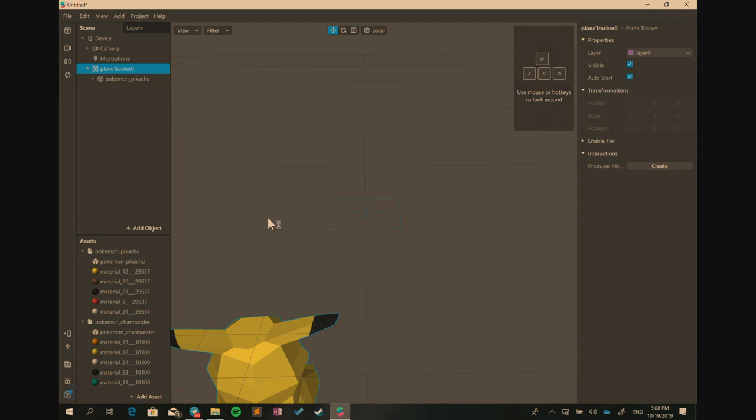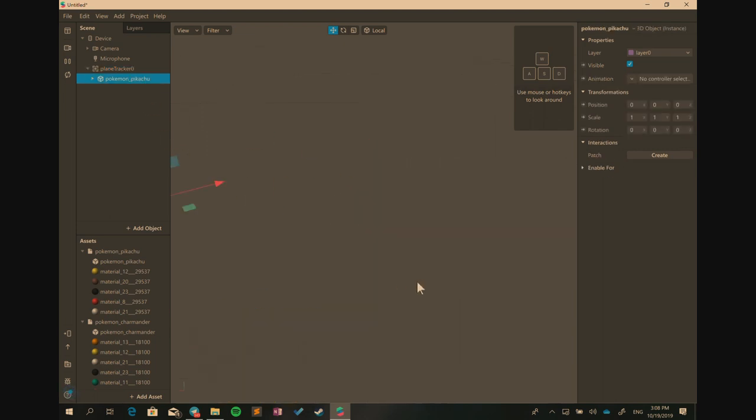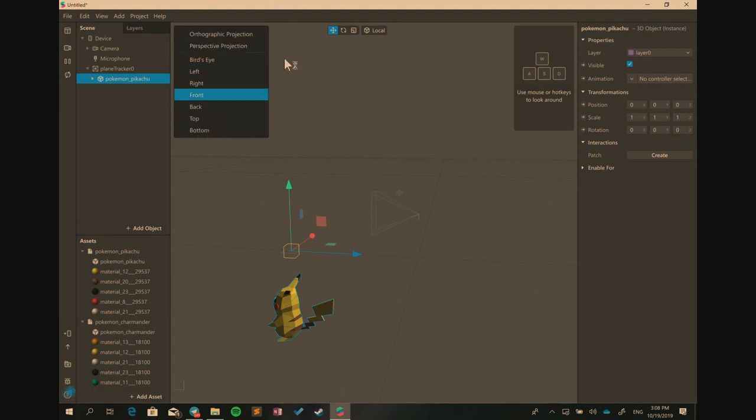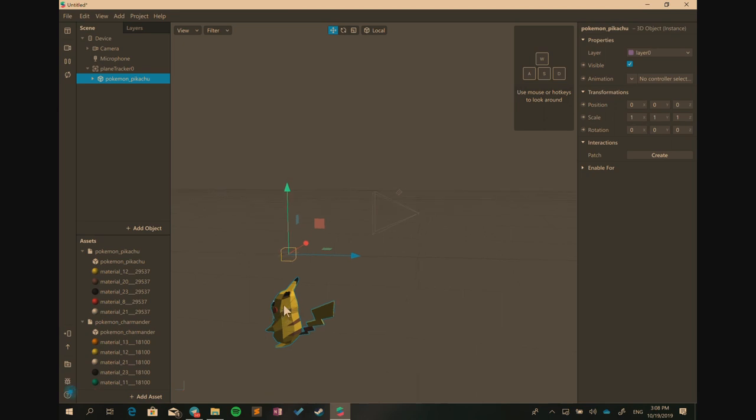So what we want to do now is that we want to place our Pikachu nicely on top of this square so that when we detect a plane, the Pikachu appears. Okay? Can we do that? Okay, let's try that. So it's going to be a lot of eyeballing. So you can see here, you can change the viewpoint. Top left here, view, can change it to different views. Yeah, so you might need to play around with it.